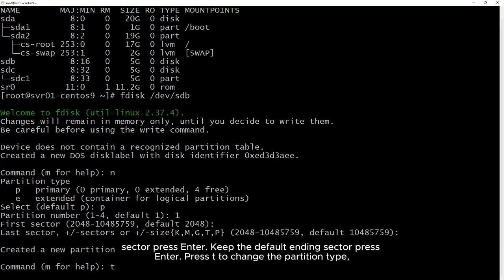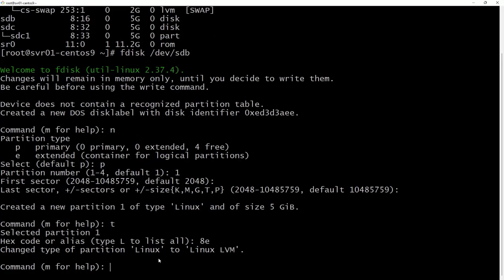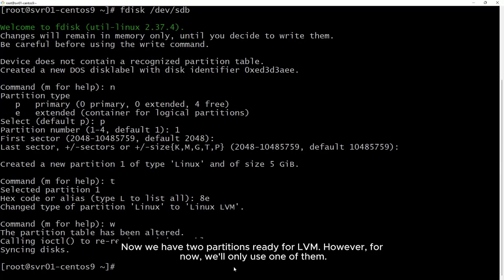Press t to change the partition type. Okay. Enter 8e to set the type as LVM. Finally, write the changes to the disk. Now we have two partitions ready for LVM.